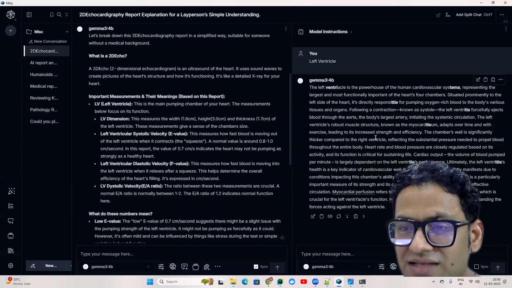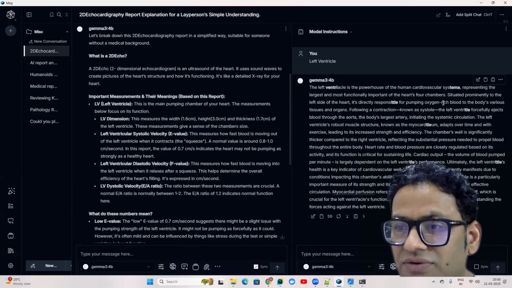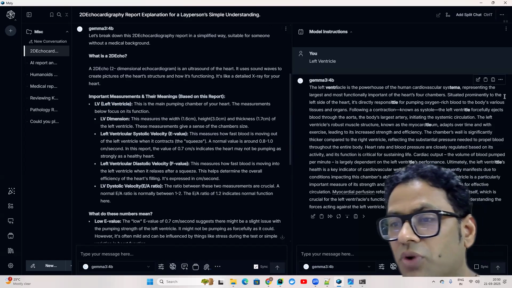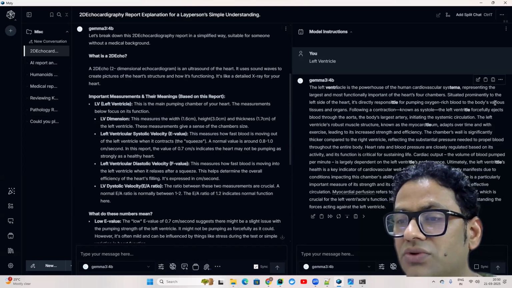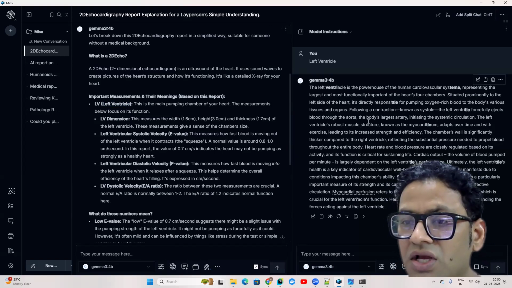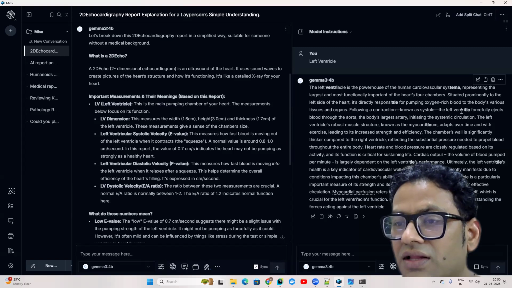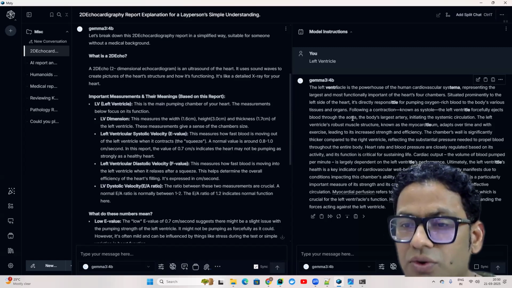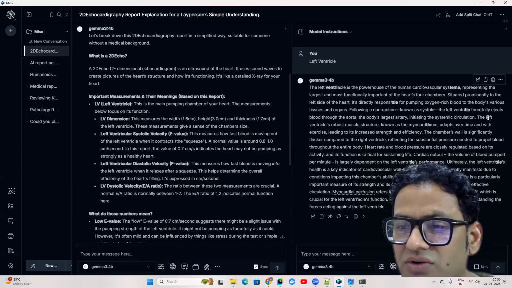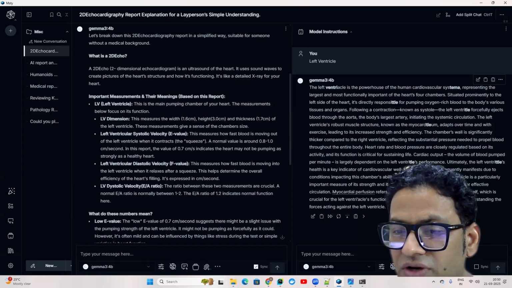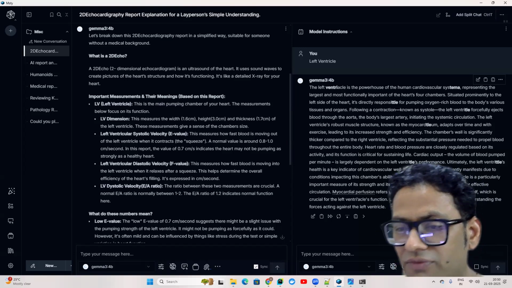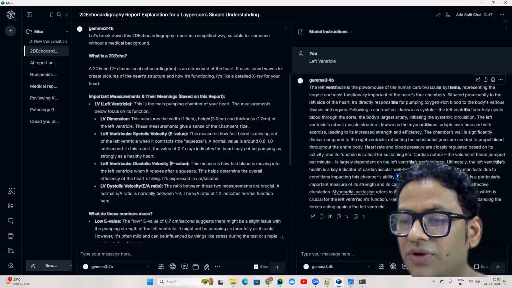So we can just keep reading all those things, right? It's situated prominently on the left side of the heart. It's directly responsible for pumping oxygen-rich blood to the body's various tissues. You can keep learning that, right? Following a contraction known as systole, the left ventricle forcefully ejects blood through the aorta, the body's largest artery, initiating the systemic circulation. You can read all these things. And then heart failure, systolic function. If you want to go further down into this, you can again delve into that.